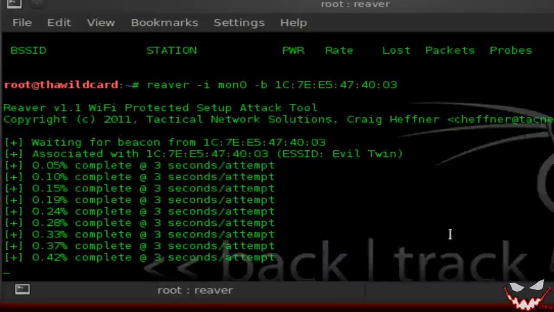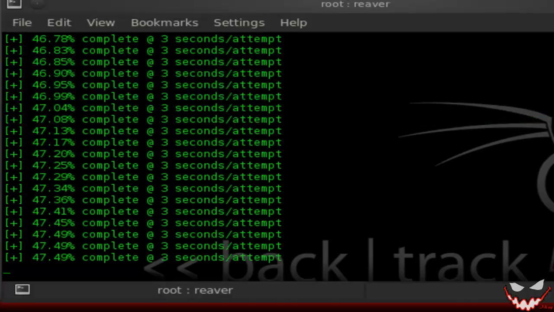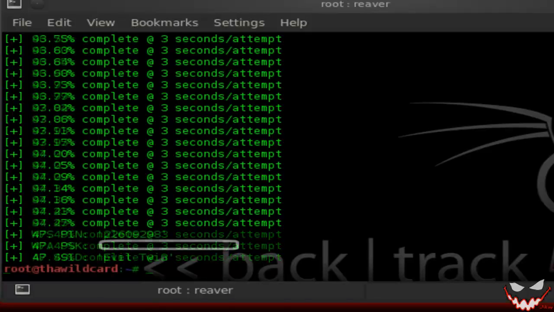Just wanted to point one thing out. Reaver could cause a denial of service on some routers. My router crashed at 47.49%. If you noticed on the screen here, you see it repeating three times. All I did was go up to the router, switch it off for about 15 seconds, and switch it back on, and Reaver continued its process. It did not reset, which is great. Just wanted to give you a heads up on that.